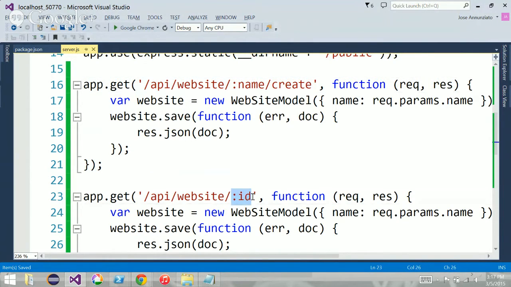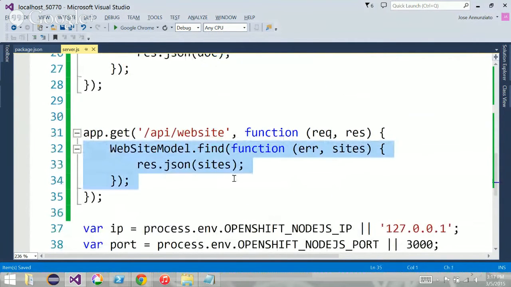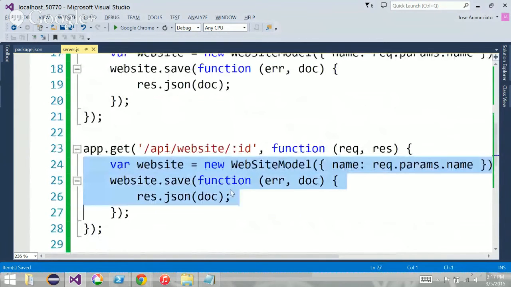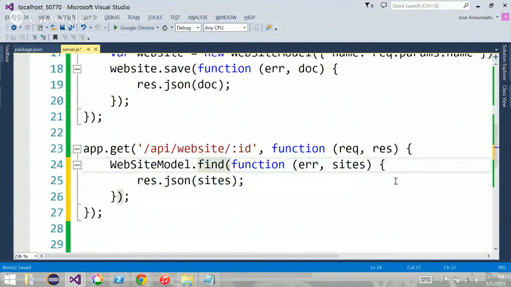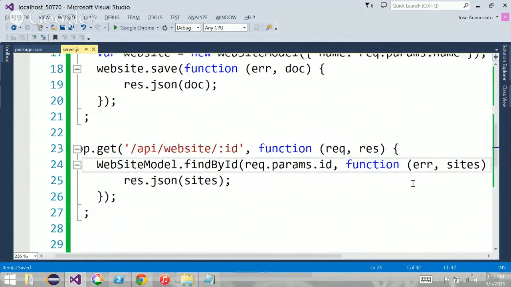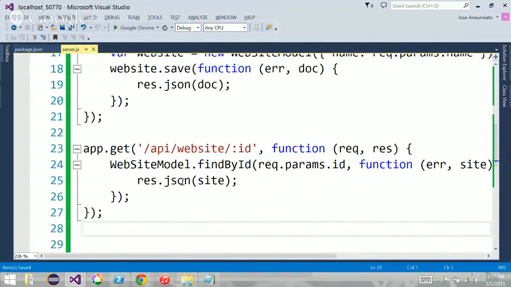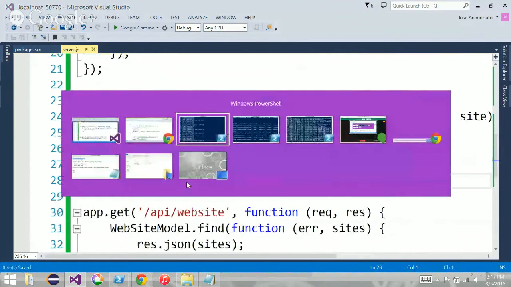If you just give me the ID, then I am going to retrieve that one. I'm going to use the website model and do find by ID, where I provide the ID as an argument from the request params.id. It's going to retrieve just one site, and I'm going to send that one site back. Okay, all right. Let me restart the server.